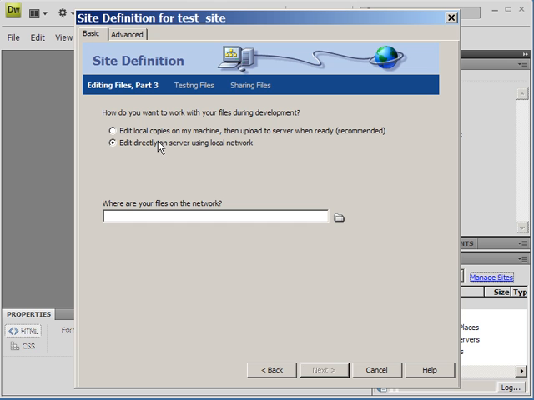So this would be good if you have more than one computer and you're editing directly from two computers, because then you're editing directly on the site. But you do need to be careful of editing one page at the same time if you're using this type of selection. But for our purposes, we're going to use this.